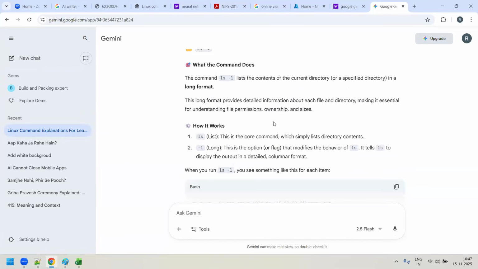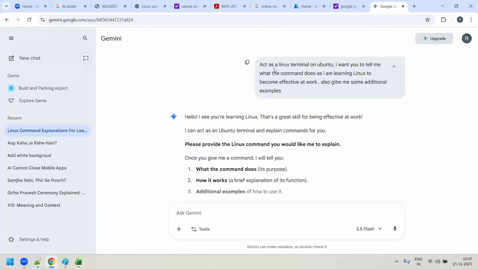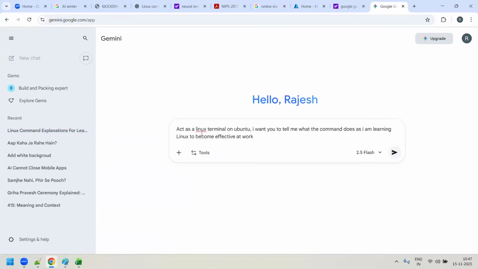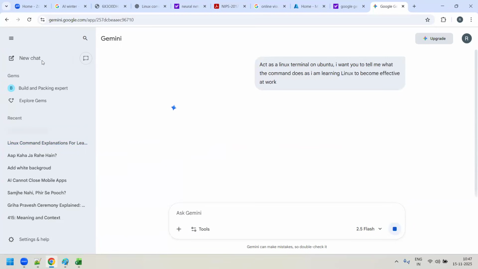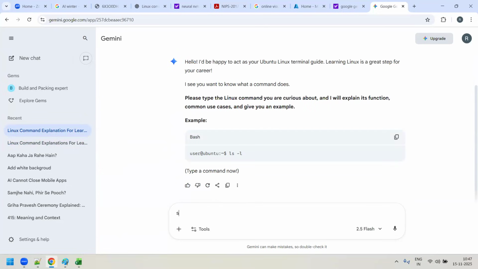If you don't want the additional examples, you can remove this from here. Also give me some additional examples, right? So I don't want it, or else act like a terminal. I'm learning, not to become a fool. You can copy it, open one more new chat, and give it like this, so that you will not get any additional examples like this. So this is the bash.